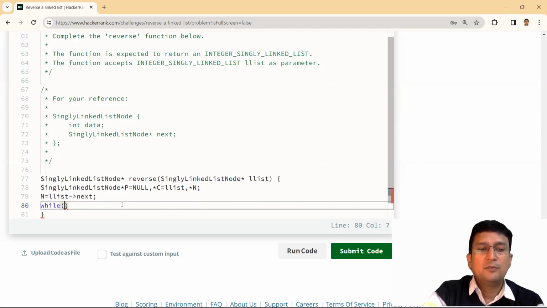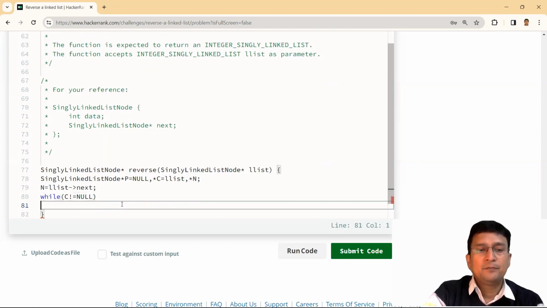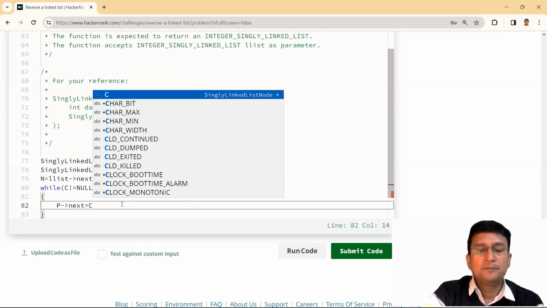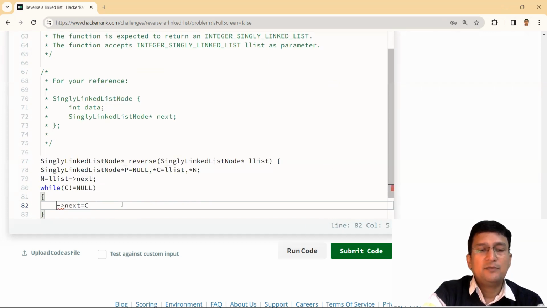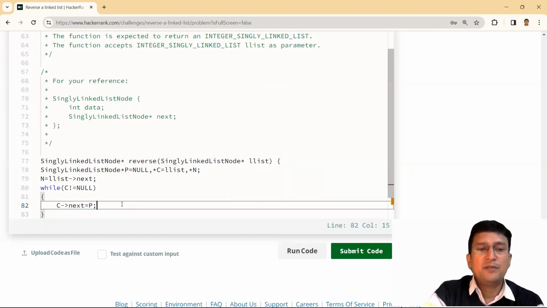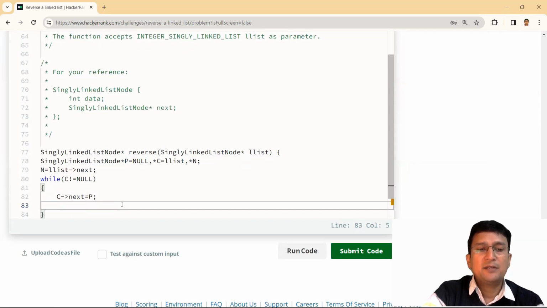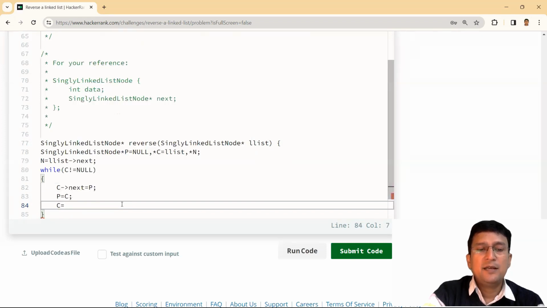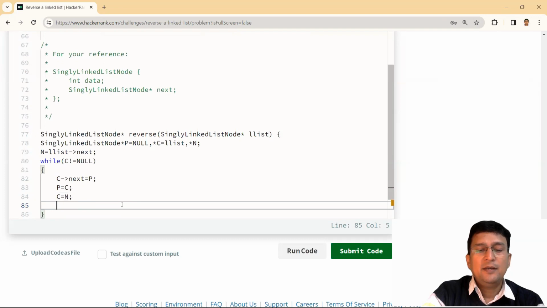I'm going to work on this while c is not equal to null. What I'm going to do is say that c.next will be p. The next field of the current node will point to the previous node. And then the shifting of c, p and n. First p takes the address that c holds, then c takes the address that n holds, and n goes to the next node by n is equal to n dot next.